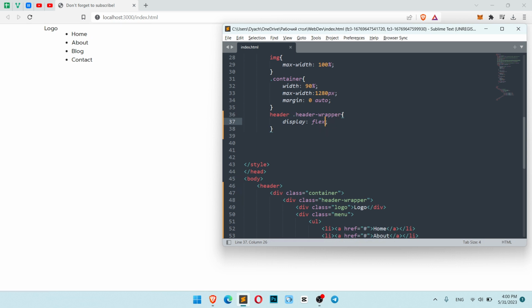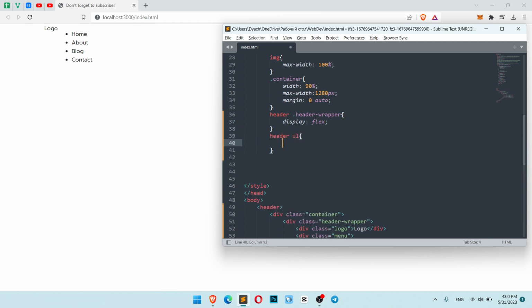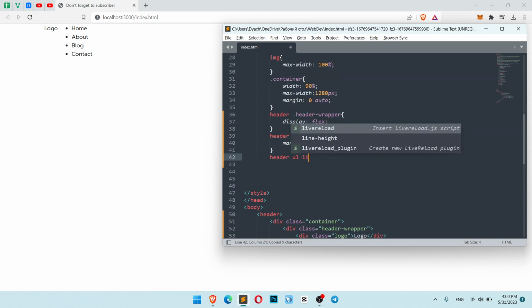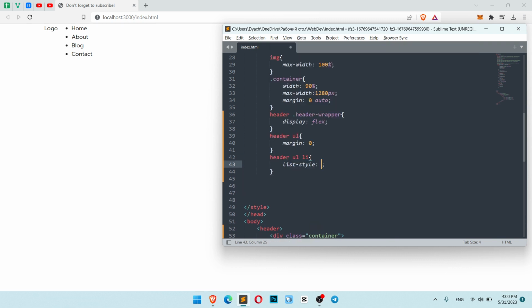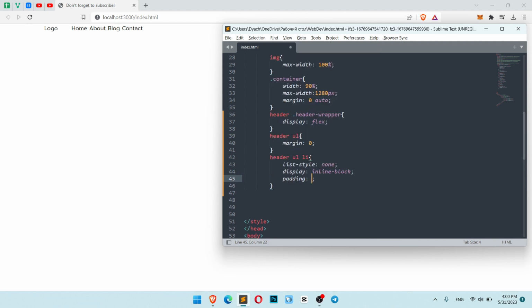So let's change the styles a little bit for our menu. UL margin 0, and UL li for our list should be list-style none and display inline-block. Great. Let's add some padding also. Padding, let's say 60 pixels, 0. Oops, wrong position. 60 pixels.